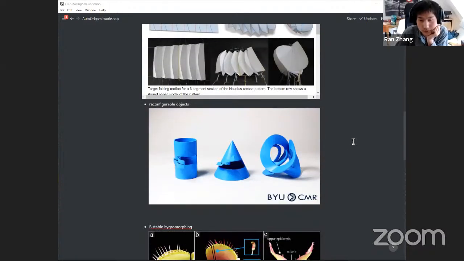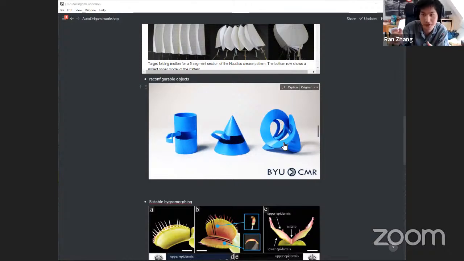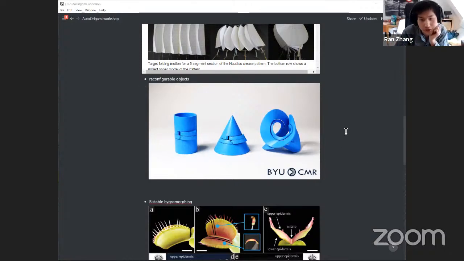The second idea is about reconfigurable objects, also called developable mechanisms. All the underlying shapes of these three models are developable surfaces, which can be made from paper. On the developable surface, we can cut small regions to form a 3D linkage, and maybe we just spray water on it, and it can move like a real linkage mechanism.